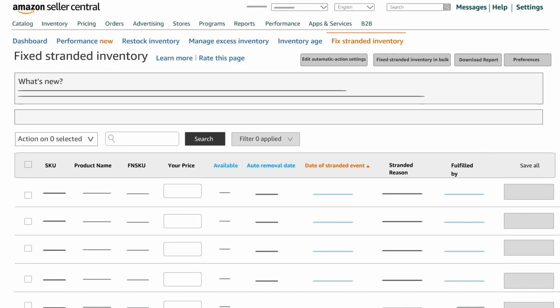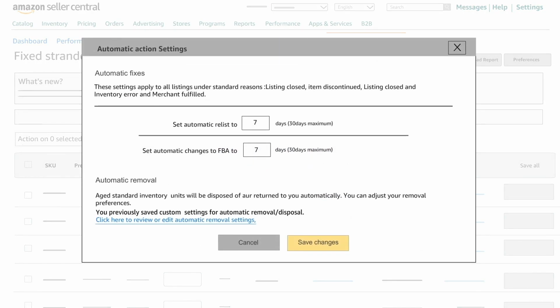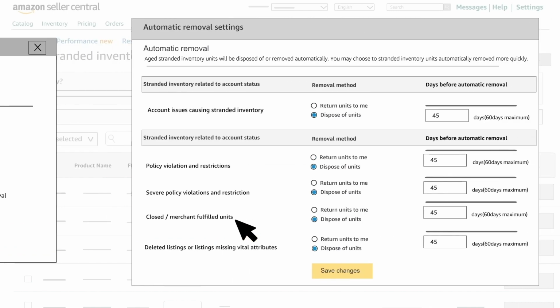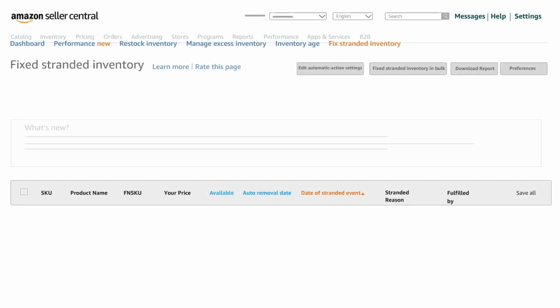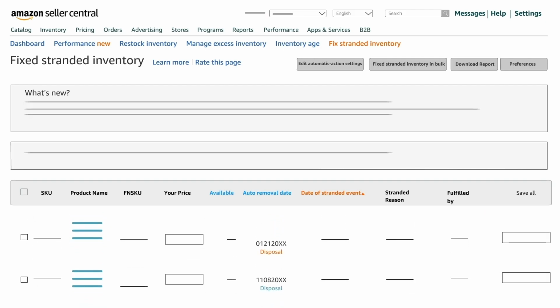Stranded inventory will be automatically removed or disposed of based on your settings. Adjust your settings by clicking on Edit Automatic Action Settings and selecting Click here to review or Edit Automatic Removal Settings. If you have products pending removal, you can see the auto removal date and removal method on the auto removal date column. If you change your automated removal settings, it may take up to 24 hours for the auto removal date column to update. If you would like to delay the removal for a specific FN SKU, use the drop-down arrows to the right of the listing and select Delay Auto Removal for 30 days.